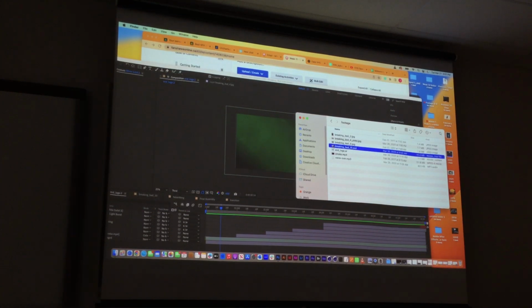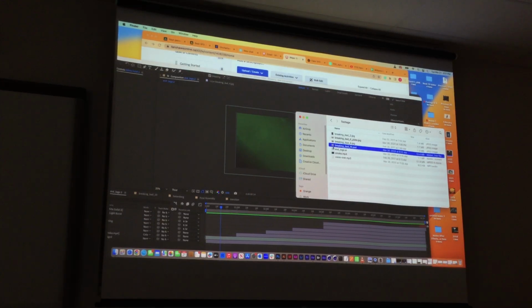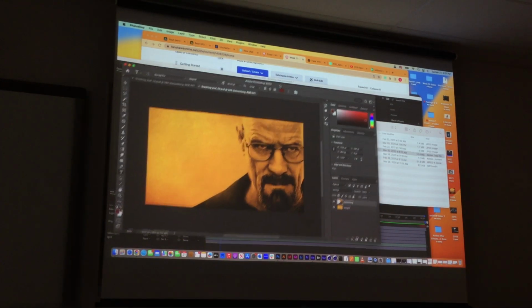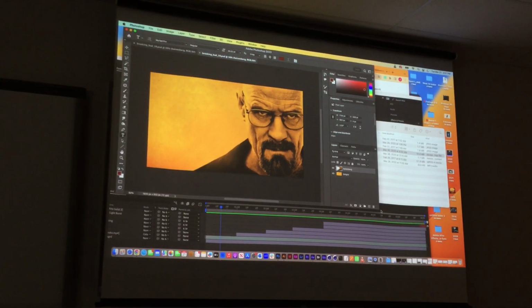The next file I'd like you to open, everyone. Well, I want you to open this in Photoshop first. Let's open up just the Breaking Bad 10 file. Right click on that, click on Open in Photoshop. And you can see we have this file right here.